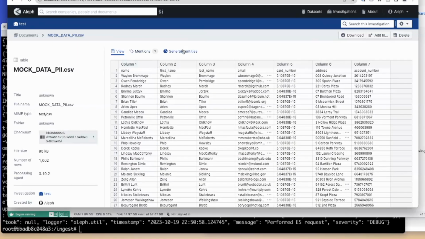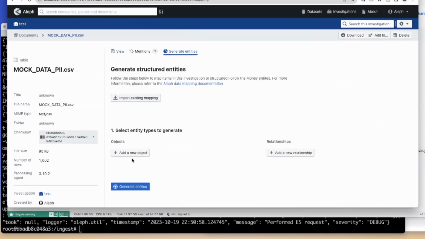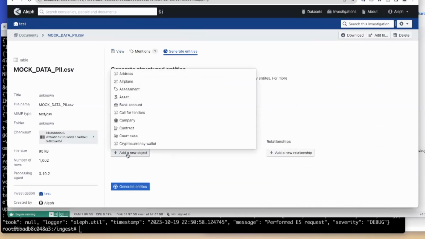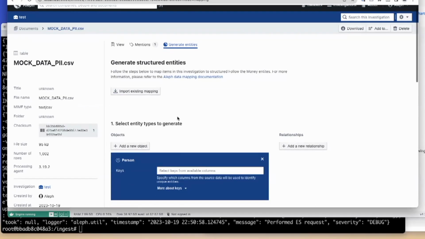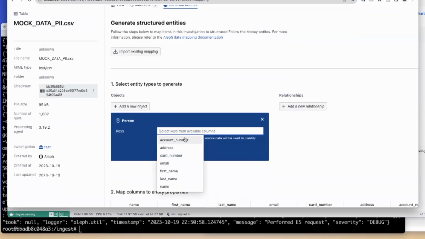I think I'm going to skip entity. Actually, no, it'll take like 2 seconds. It's fine. So basically, there's objects. All of Aleph is based on this schema called Follow the Money, which is a schema of object relationships. Like you can see them here: assets, bank accounts, companies, contracts. In this case, we're just going to do person. And the point of this is to enrich our data so that it extracts more entities, because it didn't find these names in the CSV. So we're going to make it find them by telling it where they are.